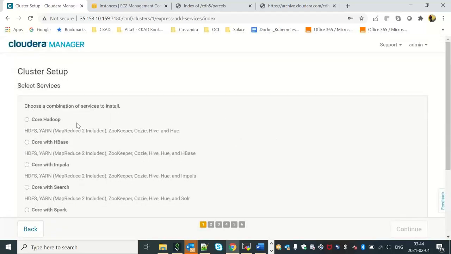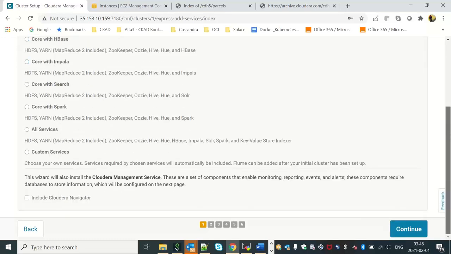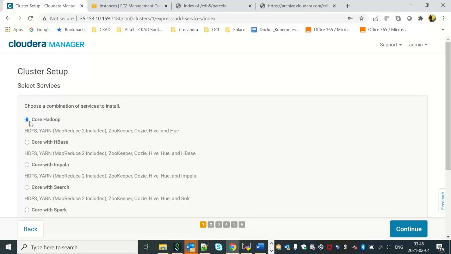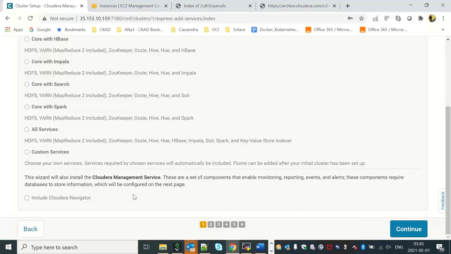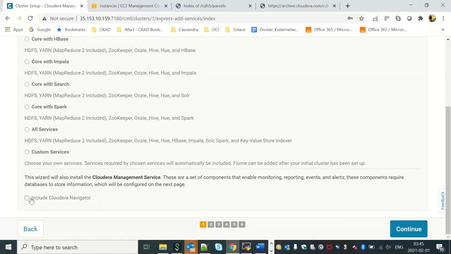Okay, so for now I'll be starting the core Hadoop components. Only HDFS, Yarn, Zookeeper, Oozie, Hive, and Hue will be installed. Spark, Impala, and HBase, these three will be needed by us, but we'll install them as and when required. So we'll just be selecting the core Hadoop services, and we will move ahead. Not selecting this for now as well.